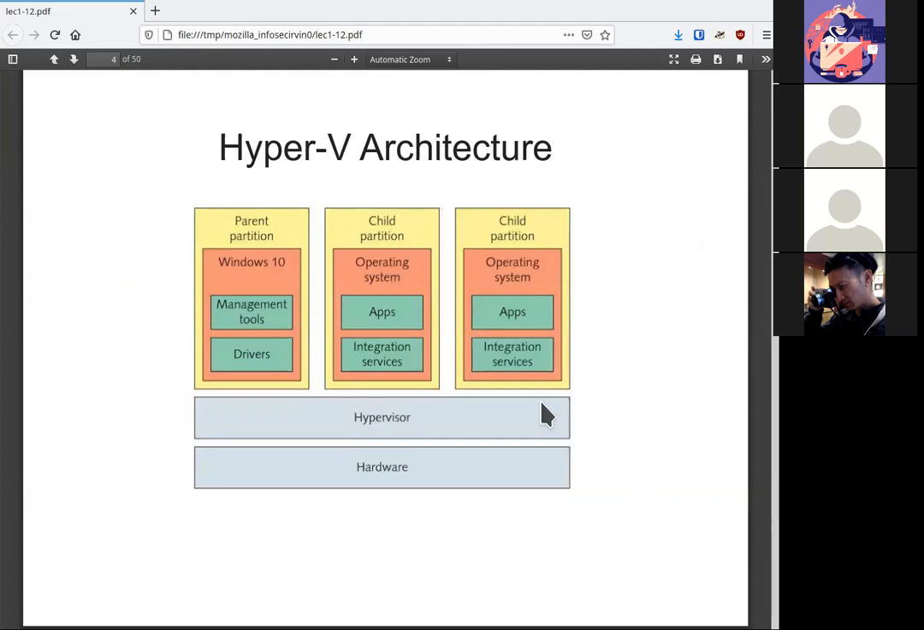So we have our physical hardware, our physical CPUs, our physical memory, and so on and so forth. We have our hypervisor, which will create these operating system spaces, these computer spaces, and within that we'll install various operating systems and be able to manage them.